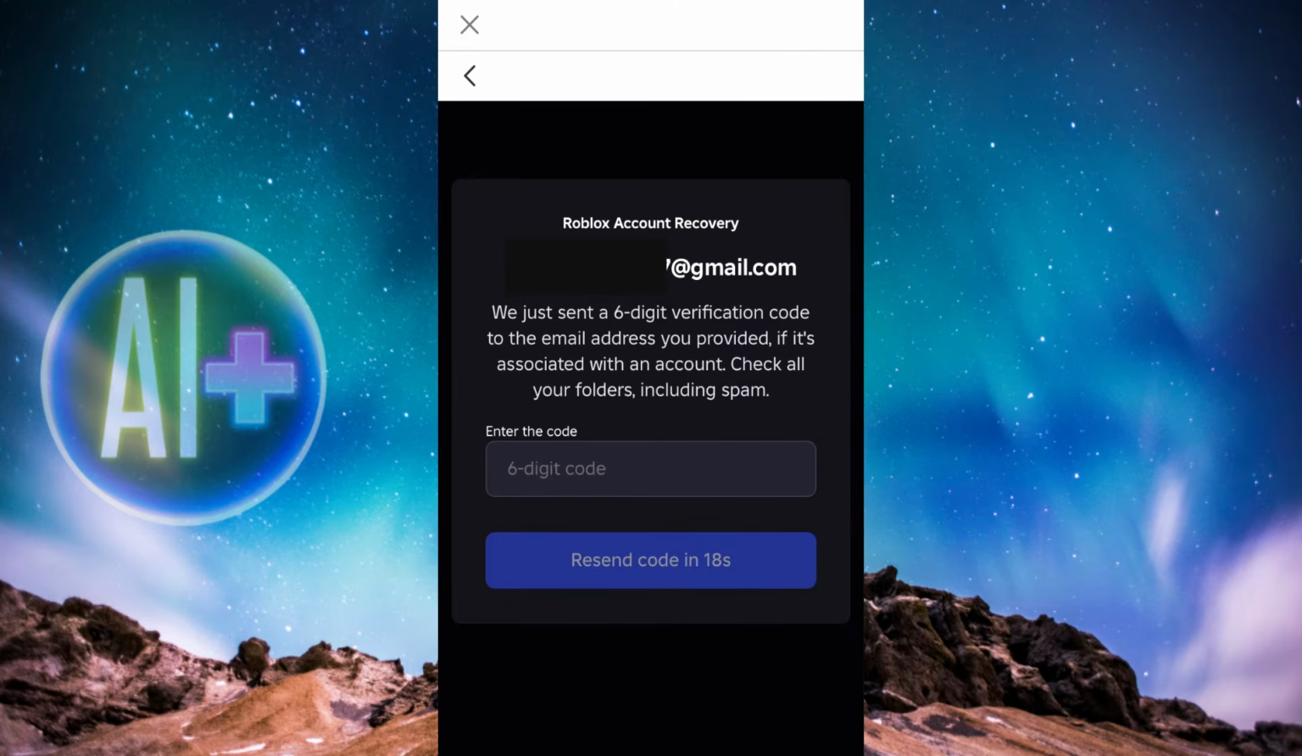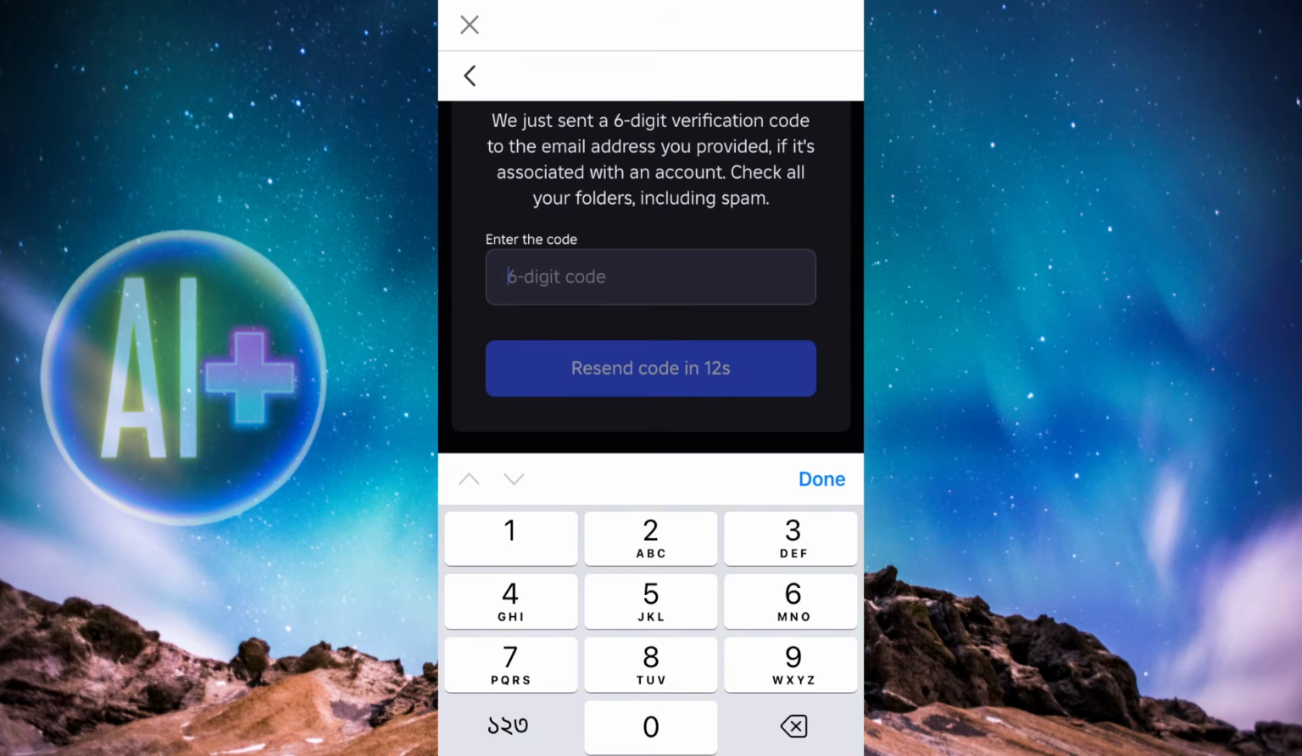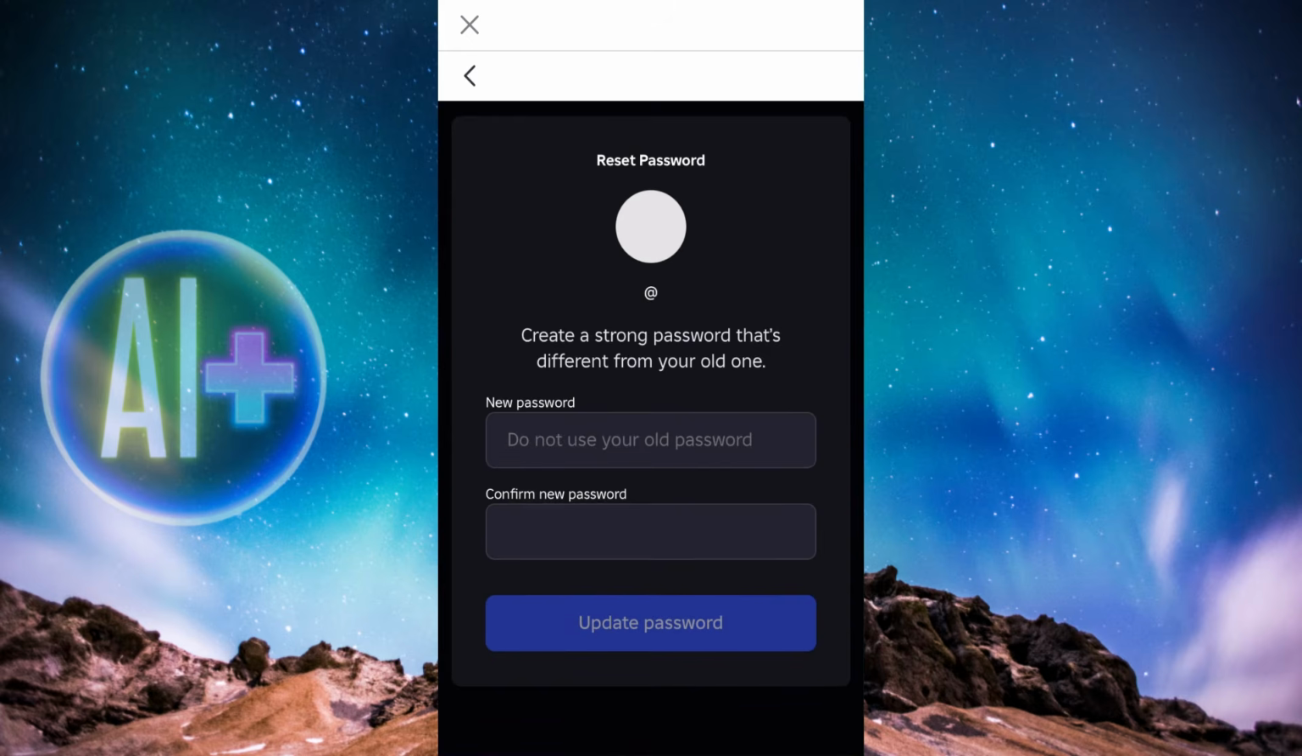Now I'm going to verify the code. So as you can see, this is the email and here is the code. I'm going to select the code over here, copy the code. Now here I am going to paste down the code.